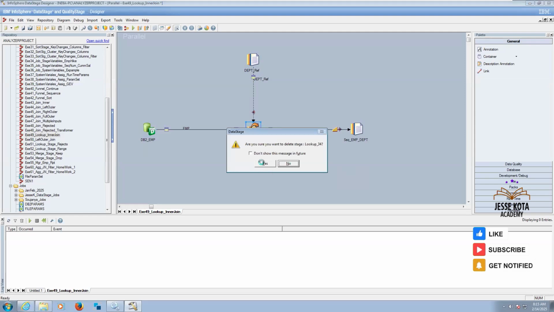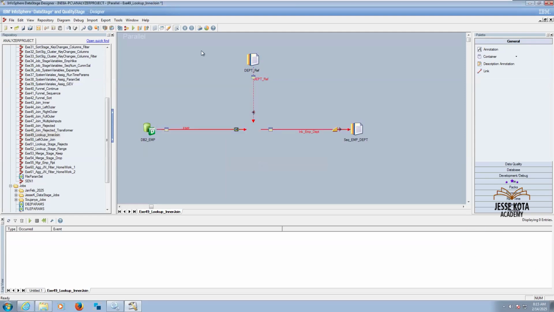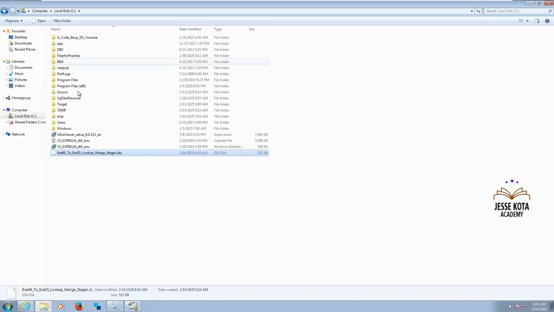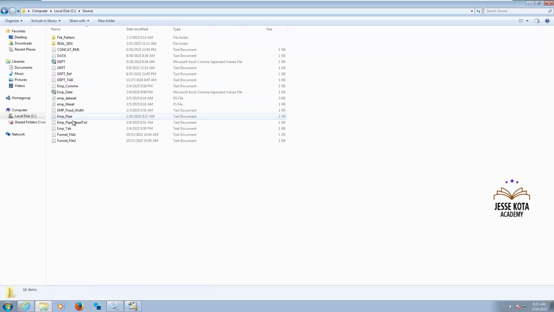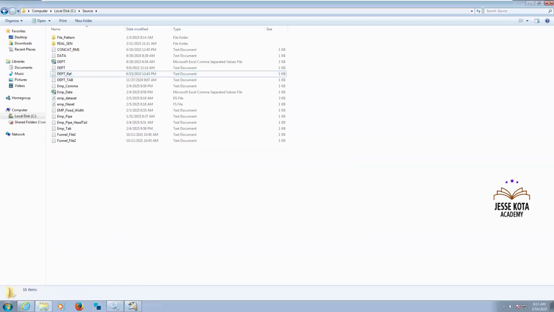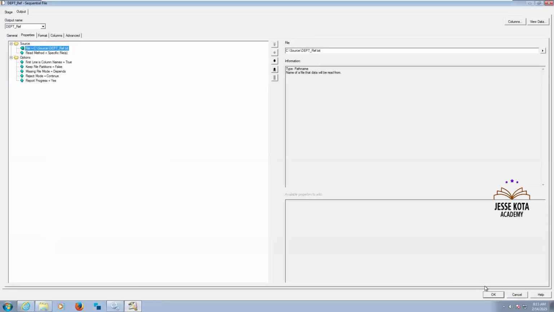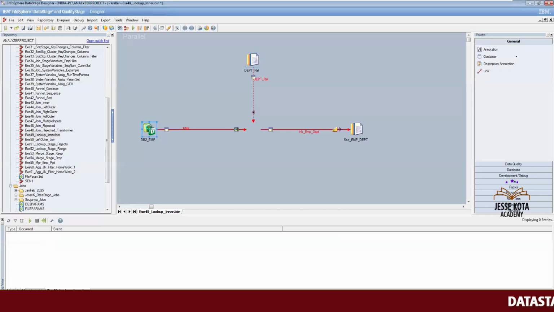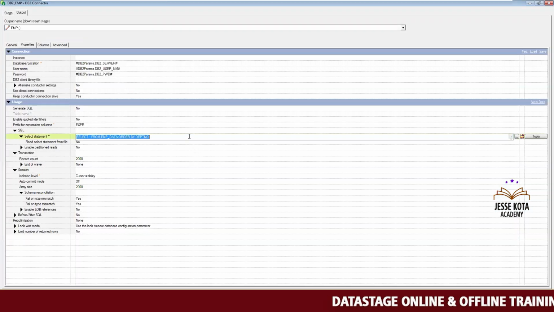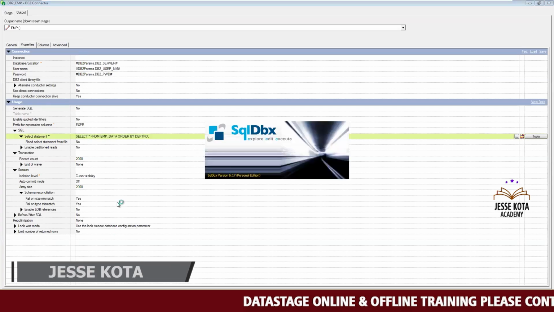So source and target, you know how to define this, right? Defining a sequential file. Here I'm taking the ref file, not a table. This is the one. I'm taking this file as a reference, and the input is this CMP file. Let me log in to the database.